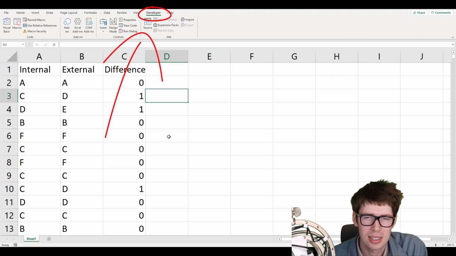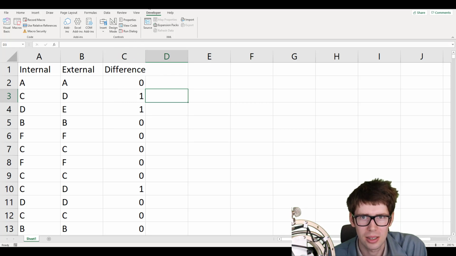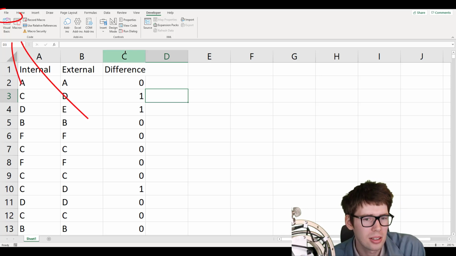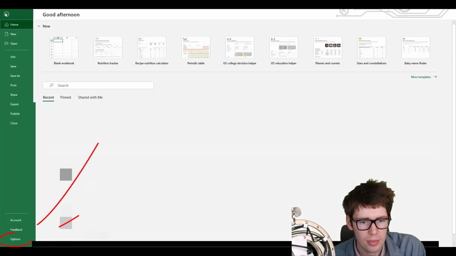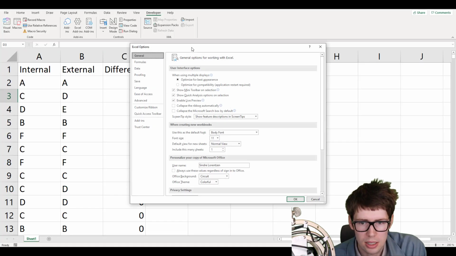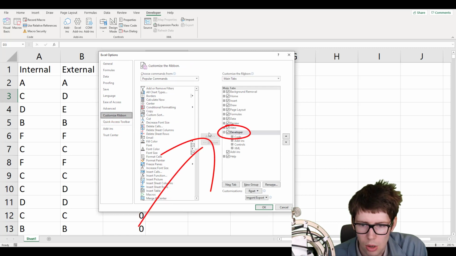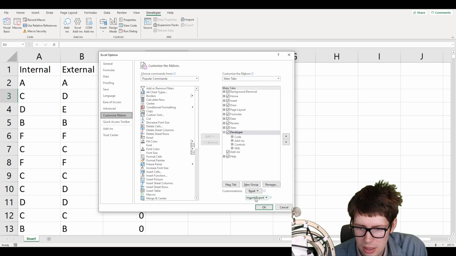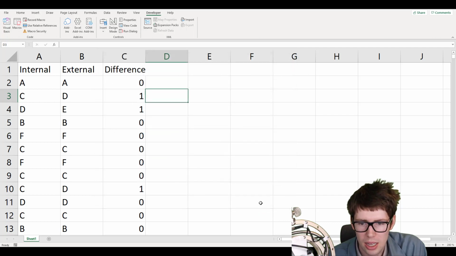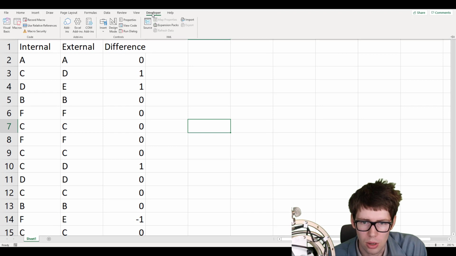Up here we have the Developer tab. By default, this is not displayed in Excel. If you don't have the Developer tab, don't worry, you just need to activate it. Go to File, then down to Options, and you get a pop-up window. On Customize Ribbon, in the right panel, there should be Developer. If you don't have it, it is probably unchecked. Just put a check mark on it and click OK, and then the Developer tab will appear.